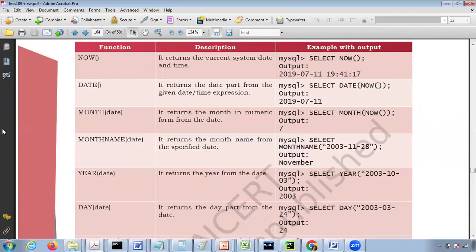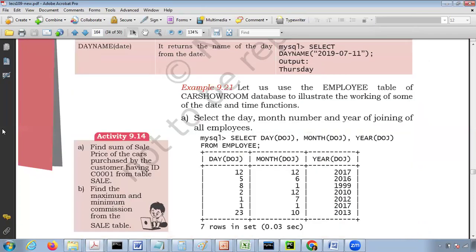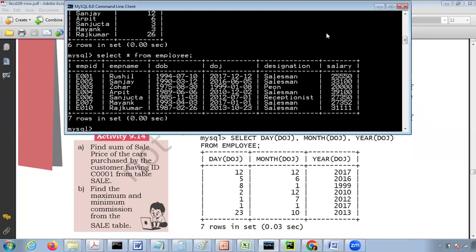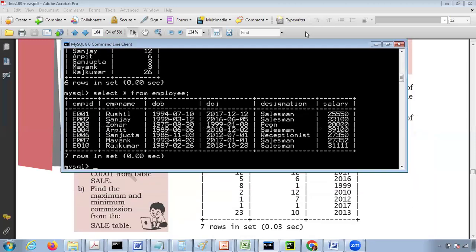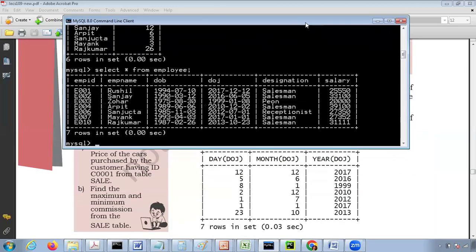Now date functions, we were already doing it. Select the day, month, number, and year of joining of all employees. Year of joining. So select the day of DOJ and month of DOJ and the year of DOJ from employee.